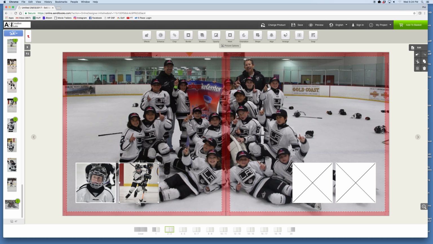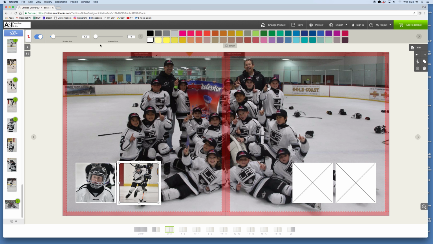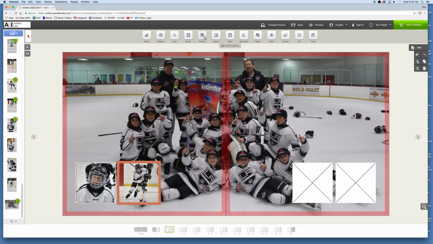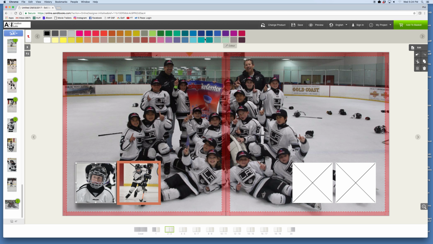Now we got two little insets of Charlie. So that's a nice page. And then just keep dragging and dropping. Again, if you want to add a border, turn it on, do your size, pick a color, and off you go. You can do it for each and every one. If you want to add the shadow, turn it on, make it big so you can see it, pick your color, and off you go.